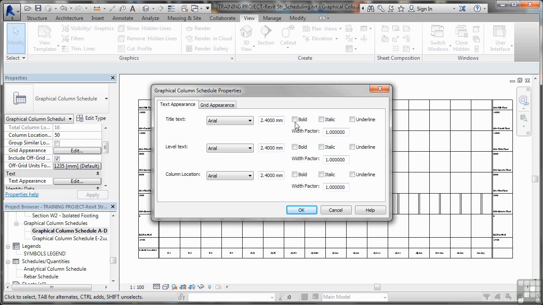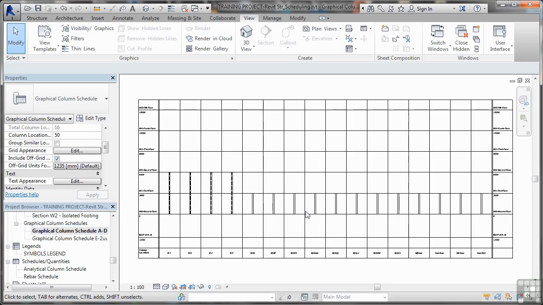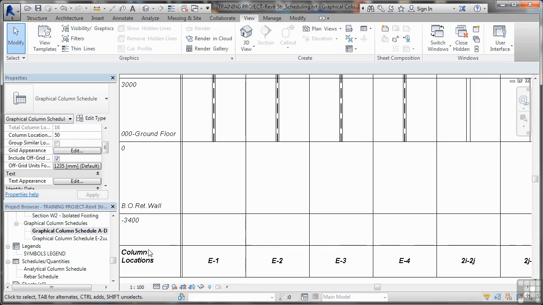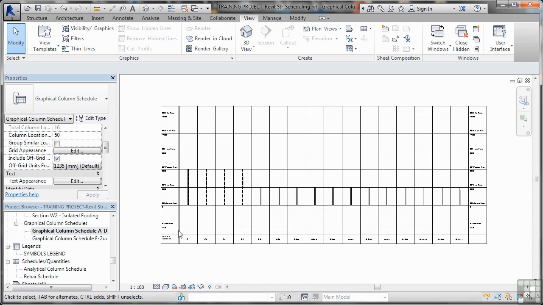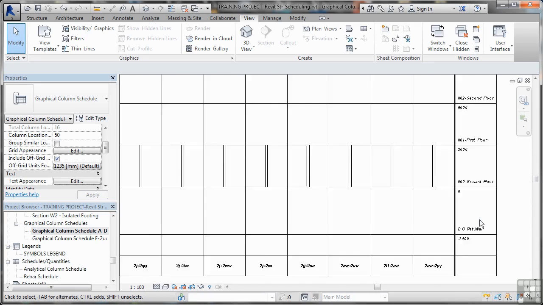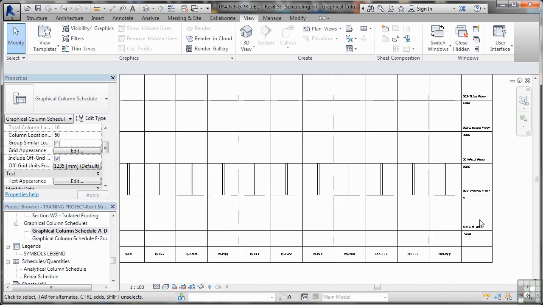Do I want the title text to be bold, for example, or italic and underlined? Do I want the level text to be bold or italic? I might change it to italic. Column locations, I might make those bold and italic, maybe. If I OK that now, things will update. And if I zoom in now, you'll see that obviously it's a lot easier to see when you look at that. So things are underlined and so on and so forth. So if I zoom in there, you can see that's all nice and neat and tidy.